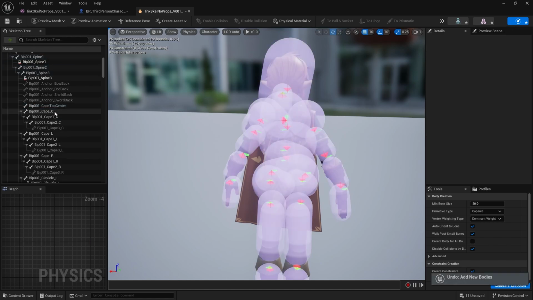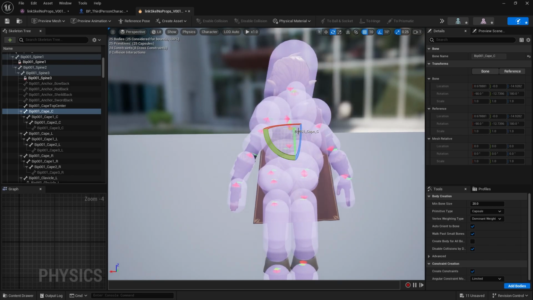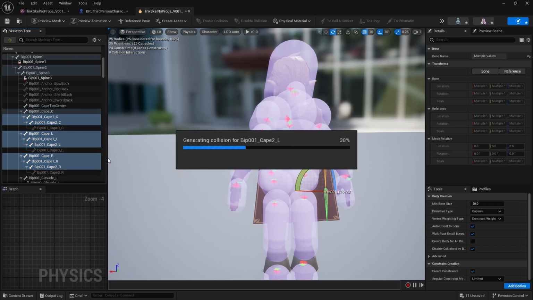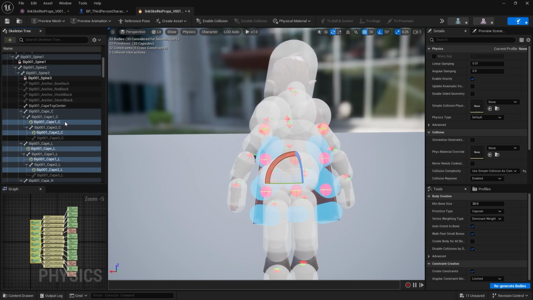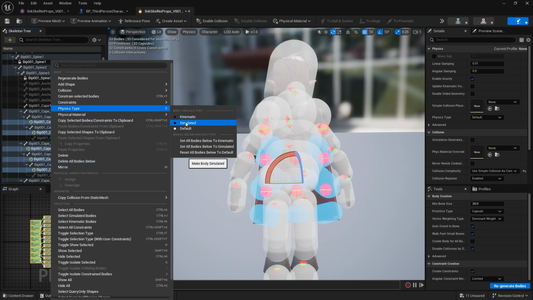Actually, no, not even this one. Maybe not Cape Center, but Cape C, this part of the center. Maybe this one. This one doesn't move. This one is the anchor, while Cape 1 and Cape 2, they move. Cape L, that moves. Cape L1 or Cape 1L, Cape 2L, that moves. So let's just select all of these. Deselect that one. Let's add bodies. Let's make them physics types. Let's make them simulated.